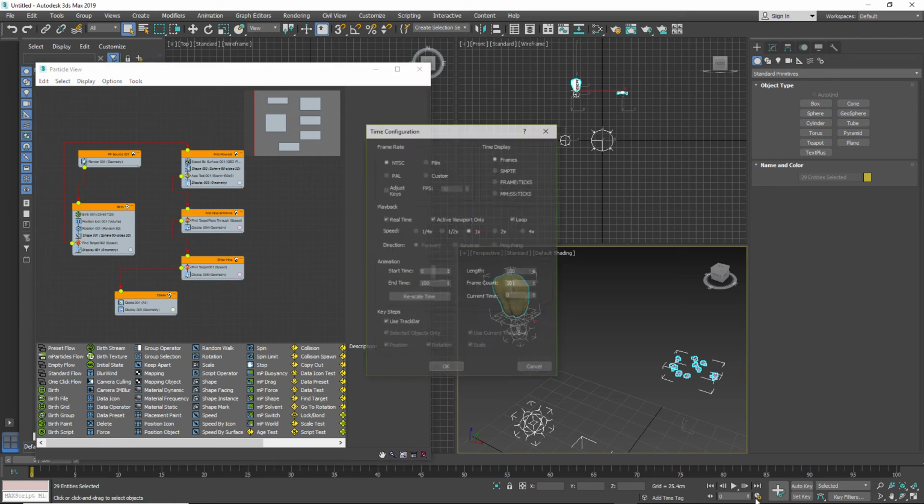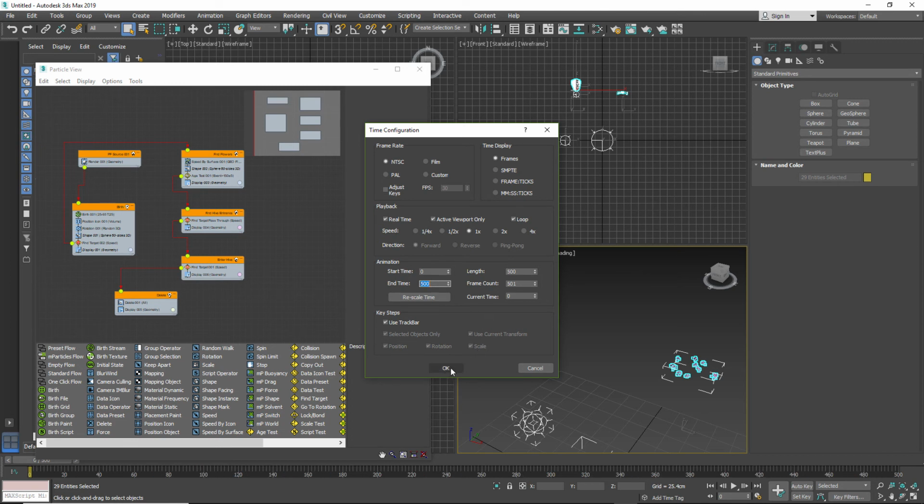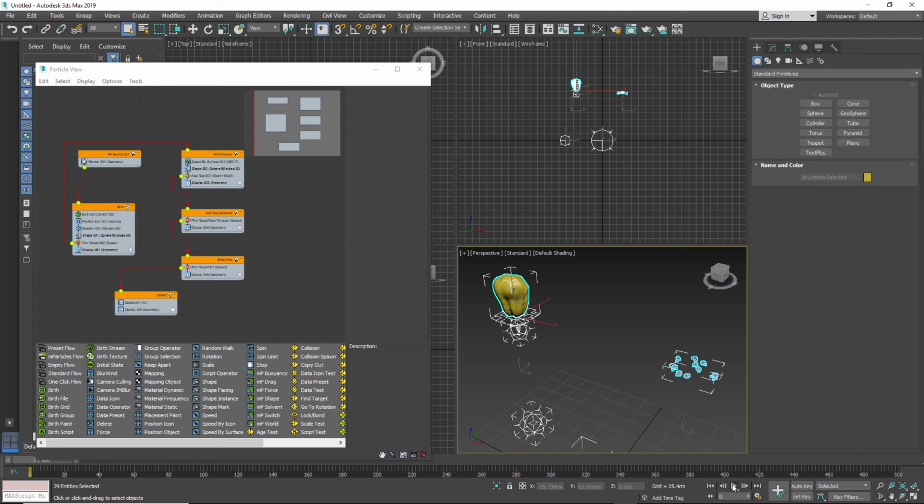In fact, if I just set the timeline to run to 500 frames here, we can hit play and see the basic find target effect at work.